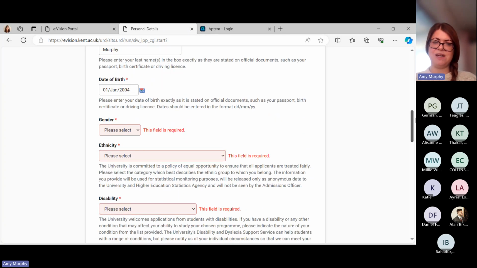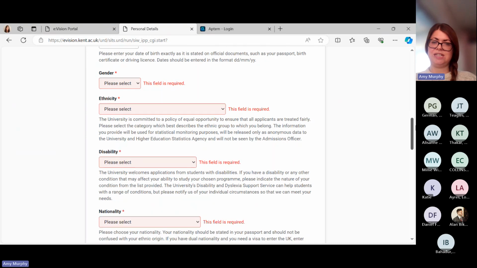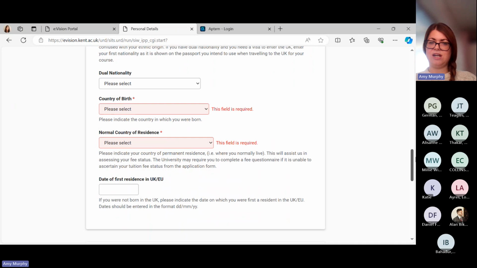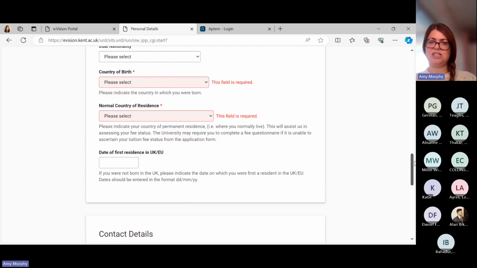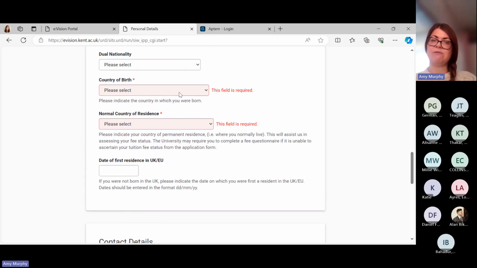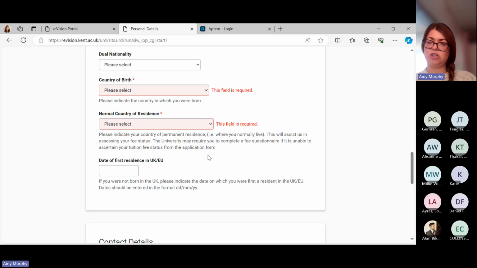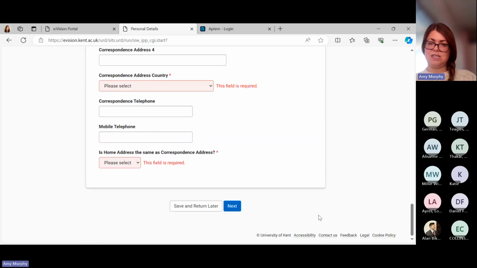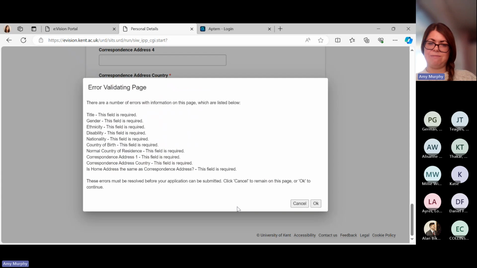So it asks for your date of birth, gender, ethnicity, disability and nationality. So nothing too much on that page. The only one, obviously, if you were born outside of the UK, it's not asking about that. It's asking where you normally live. So normal country of residence should be the United Kingdom at the moment. So you'll go through to next.